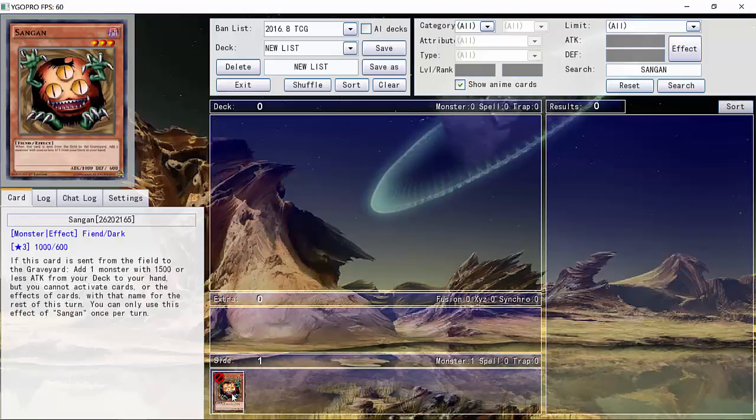And last but not least, they brought back good old Sangan. Its errata is if it's sent from the field to the graveyard, you can add one monster 1500 or less from your deck to your hand, but you cannot activate cards or the effect of cards with that name for the rest of the turn. So basically you can't, like, search. I guess you can't search Maxx "C" and activate it in the same turn, or you can't search something and use it in the same turn.